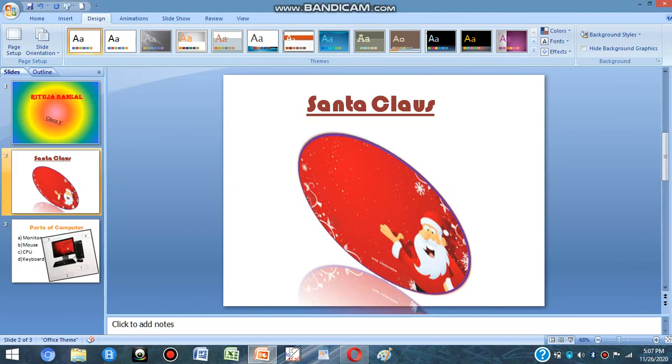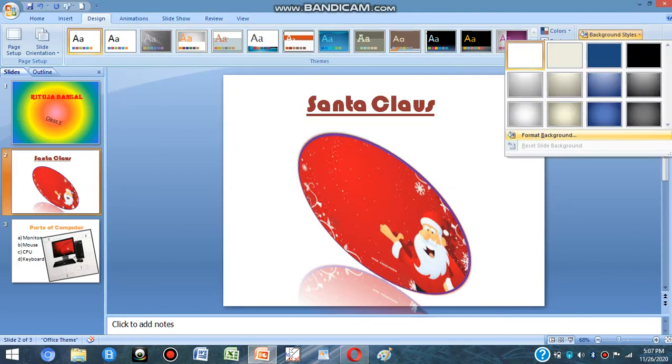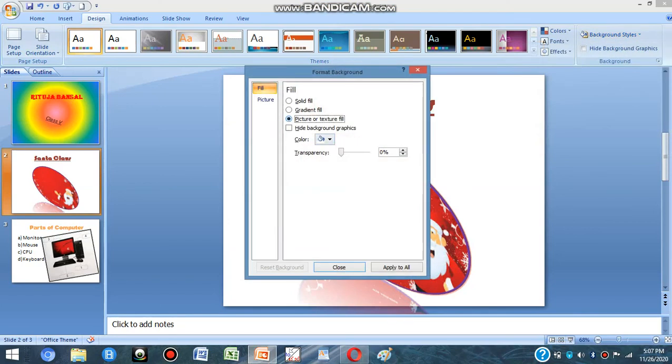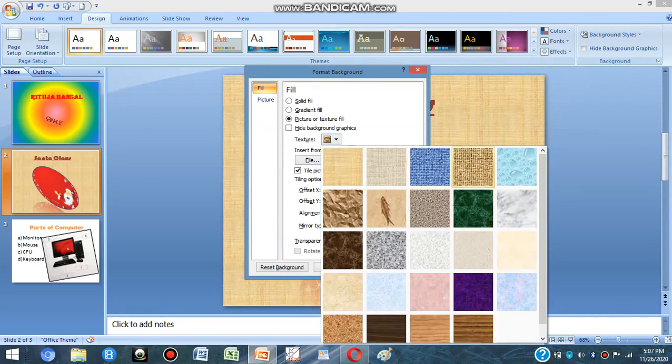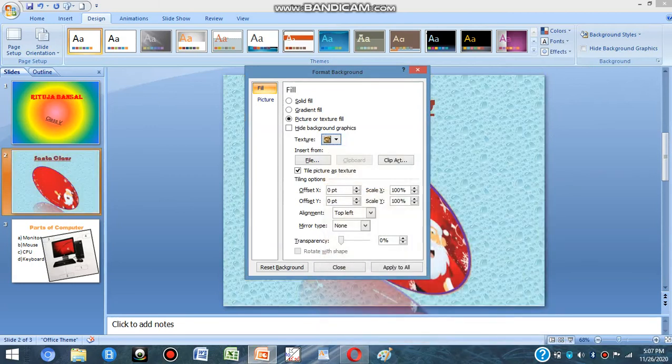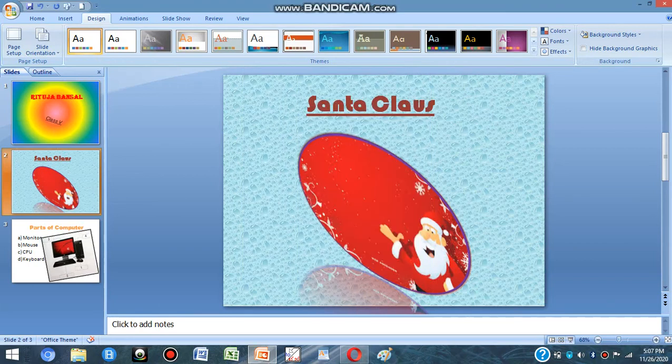Now in the second slide I will take the design tab, then again background style, format background. Now picture or texture fill. In picture and texture fill, first of all we will take texture, and we can select any of the textures, and also make it transparent. Okay, we will not make it transparent, it's already light in shade, and then close.